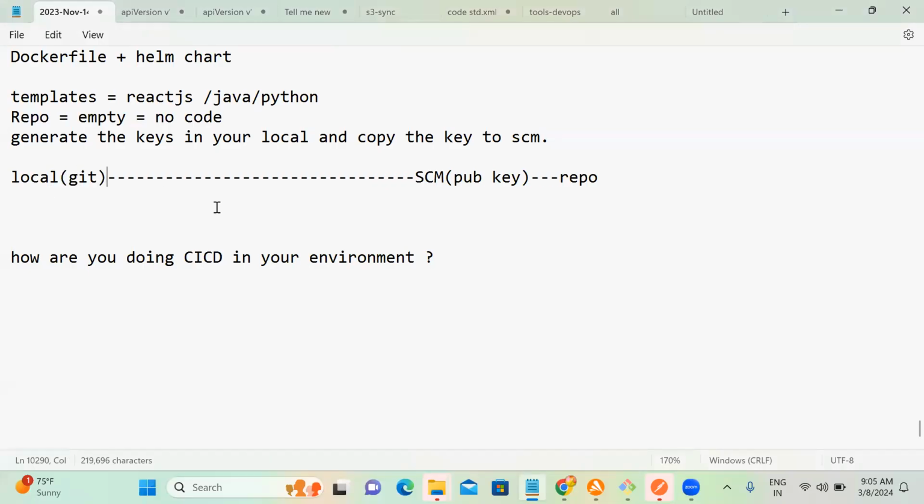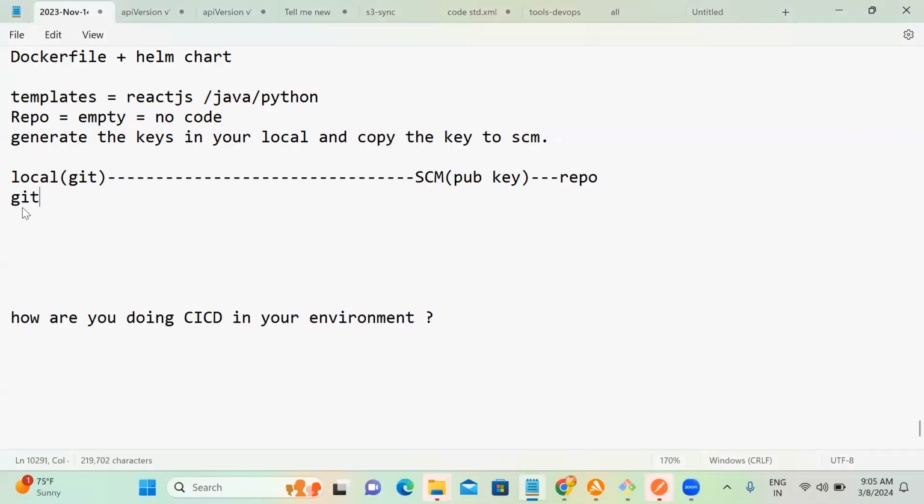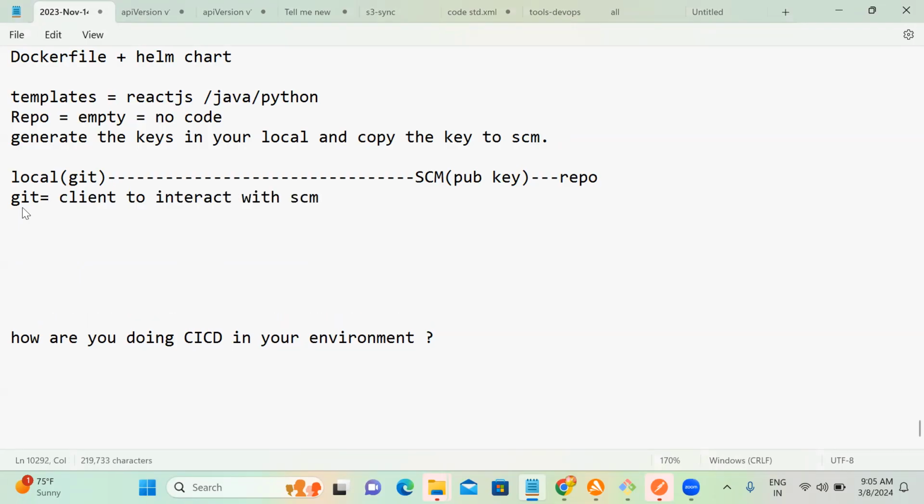Git is very important to interact with the repo. In your laptop, you should have a tool called Git. Git is the client to interact with SCM. Not only GitHub, with the Git tool you can interact with the majority of SCM tools: GitLab, CodeCommit, Bitbucket, all of them work with the Git CLI command. SCM is the server, Git is the client. Like you know, SSH is the client, SSHD is the server. Same way, Git is the client, GitHub is the server.